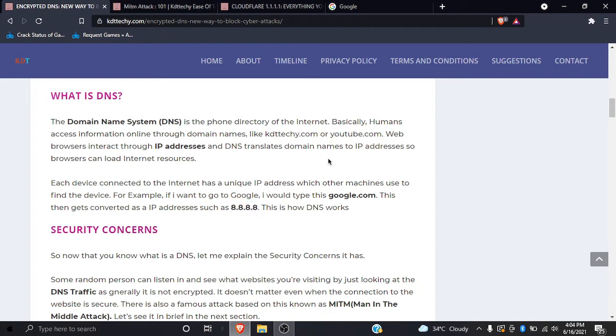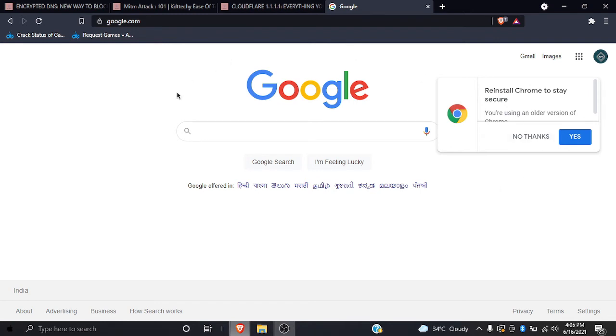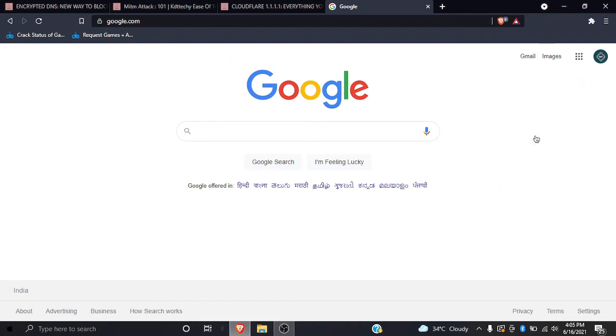This then gets converted to an IP address, and after that, the google.com page is received by the computer which requested it. Basically, right now I'm using my laptop, so this laptop requested this page, and then the google.com domain name is converted to an IP address, and then it is received by this computer.